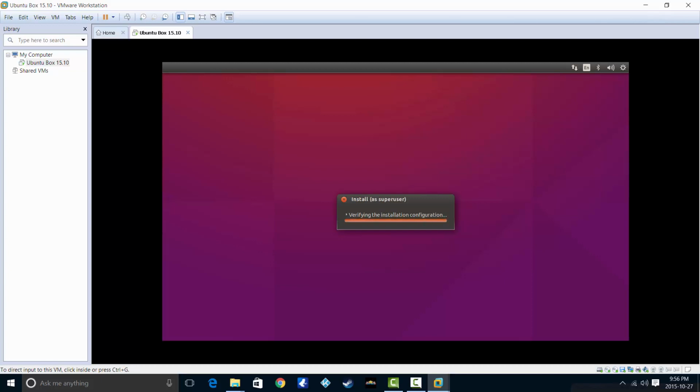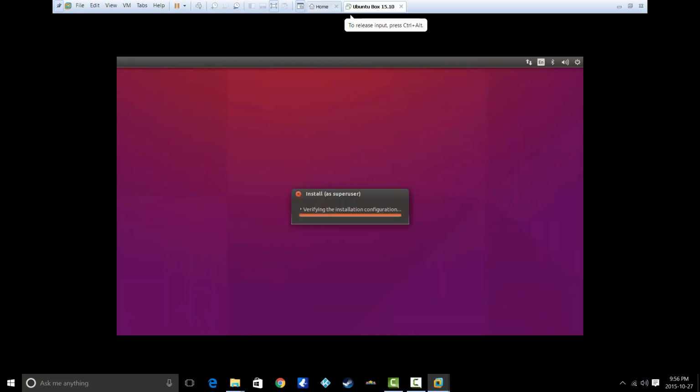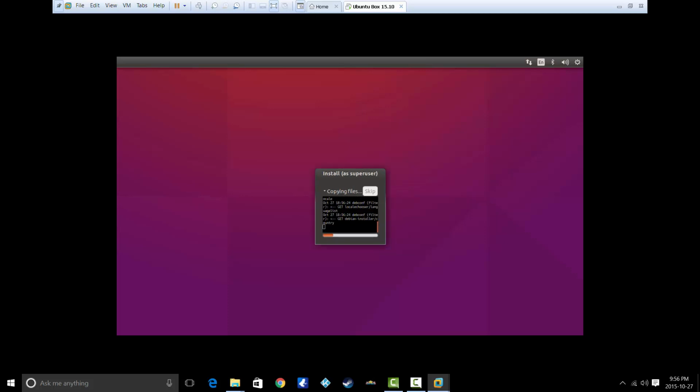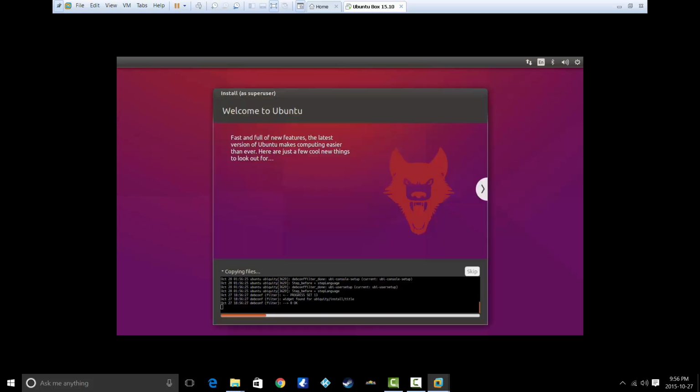Alright, so it's installing, and let it do its thing. It's copying files. Let me just open the terminal so you guys can see what's going on. It's copying files. When it comes to installing the language packs, I'm gonna actually skip over that and show you guys that it's actually working. So I'm gonna pause the video and I'm gonna come back when it's done.